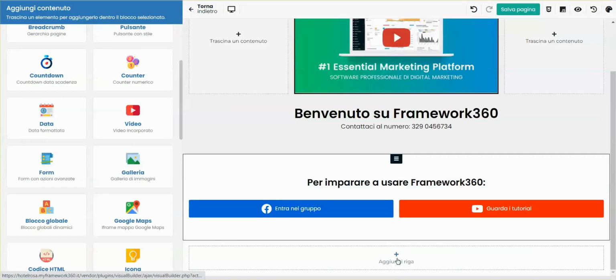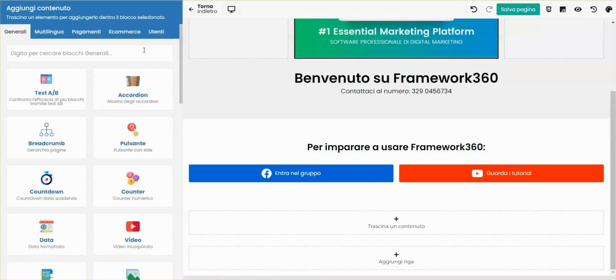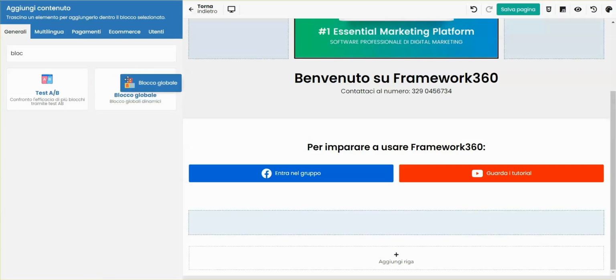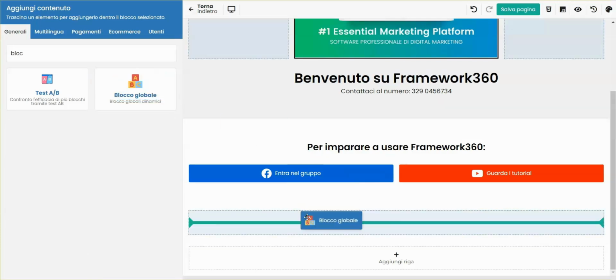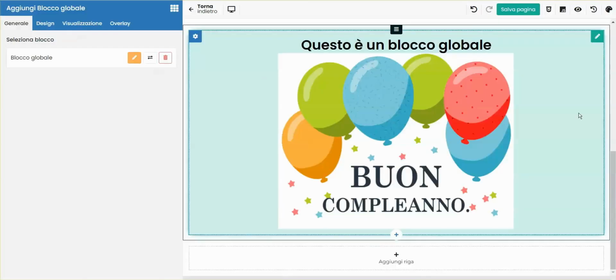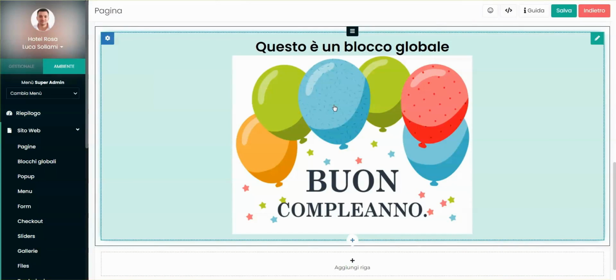If we want to modify it, we can add a row below at the bottom, click on, drag a content. The section on the left will clearly open, and here we can search for a global block. We will find the block called global block. By dragging it, we will just need to select the global block that we previously created, and the content we decided on in the other section will be added to the page exactly as it is. In practice, as we can see, a global block is simply content that can be called upon on all pages without having to create it each time.